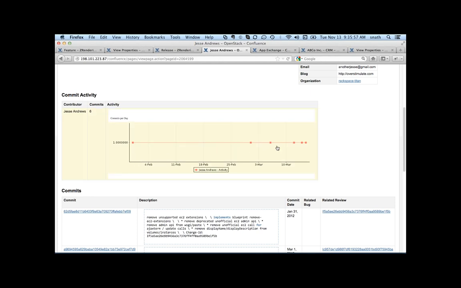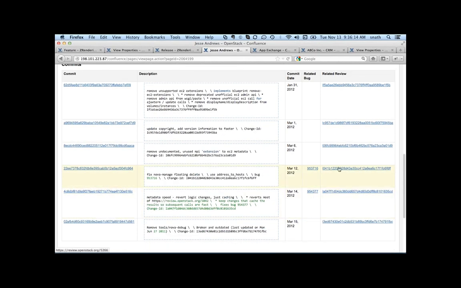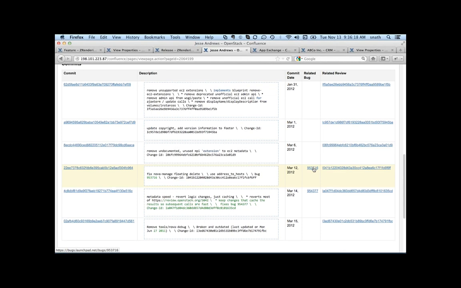So here we're looking at Jesse Andrews as a particular contributor associated with Rackspace. You know, commit activity for Jesse Andrews, and then more detailed information. This is totally generated from a SPARQL query, which is now pulling in commits from GitHub, particular bugs associated with a commit that are defined within Launchpad, and then of course the code reviews that were done in Gerrit itself.